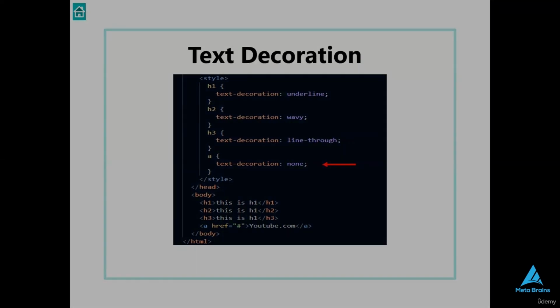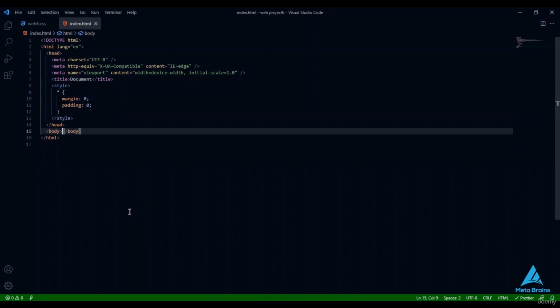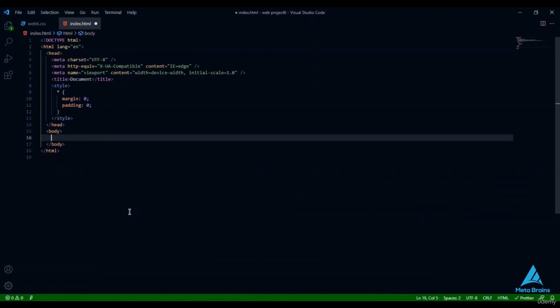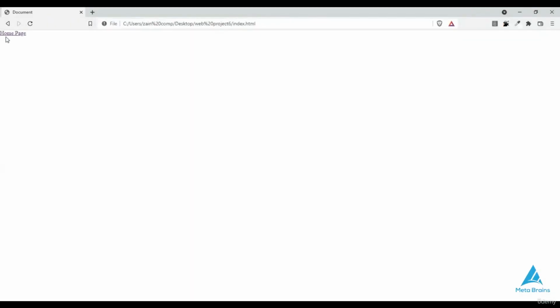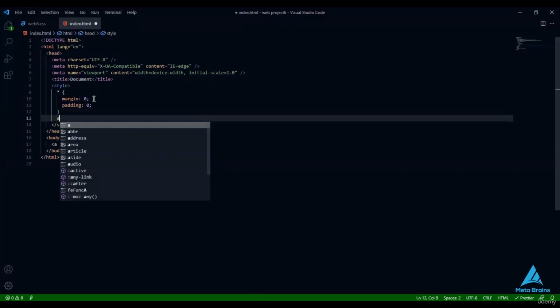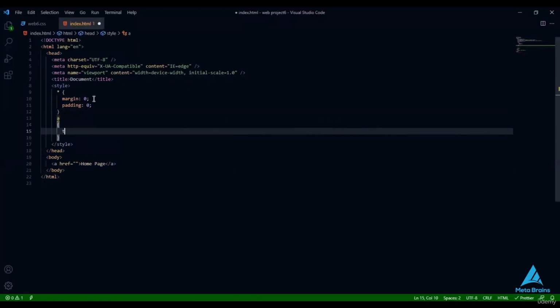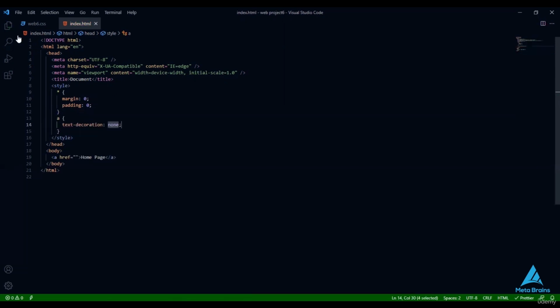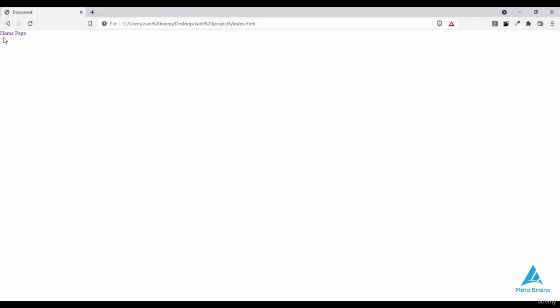Now I'll go to my VS Code to show you some practical stuff, like how it works in practice. Alright, so you can see that I'm in my VS Code. First of all, I'll make an A tag, and there I'll type home page and save it. You can see that the text has been displayed. After using the A tag, I'll use text-decoration as none. By using the none property, the text will remove the underline.